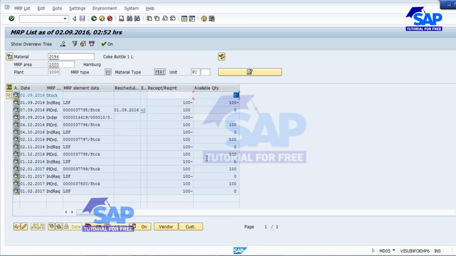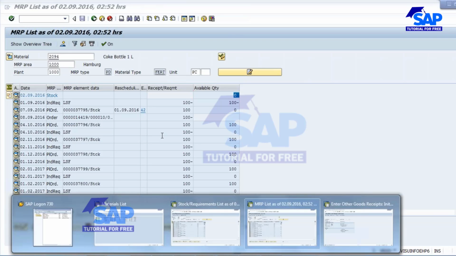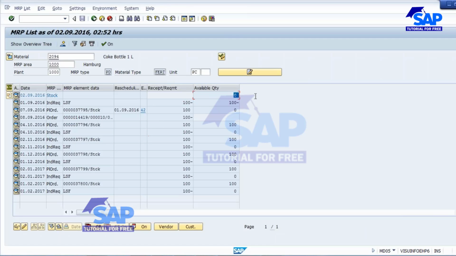That means whatever changes you make after the MRP run will not be visible in the MRP list. It always shows only the result of the last planning run. Now the question is, when will this MRP list get refreshed? It will get refreshed when you do the next MRP run. That time the changes will be visible and it will show the latest situation.